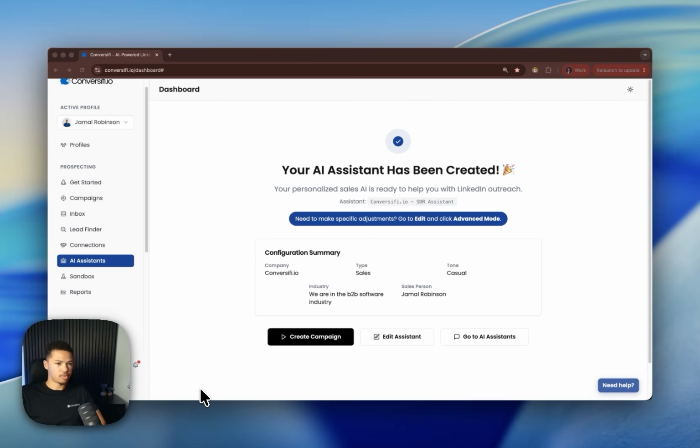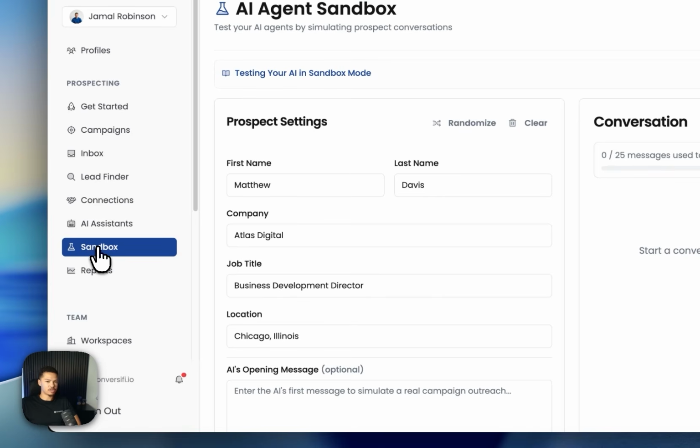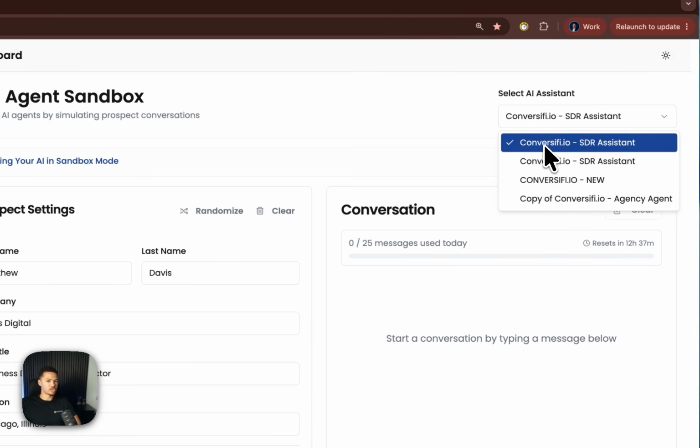The next step, once our AI assistant has been created, is to test the AI assistant so that we know that it is reliable enough to actually hold conversations for us. So how we do that is we simply go to the sandbox area on the left menu. Now that we're in the sandbox area, we simply want to click on the assistant that we just created.